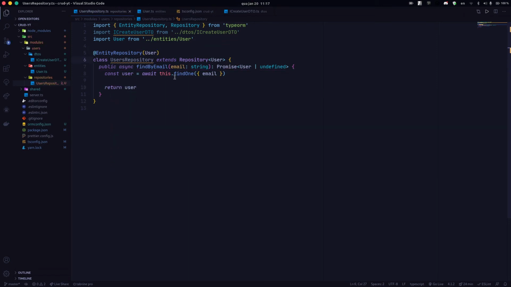So this basically will try to find a user with the email that it receives by parameter, and if it found this user, it will return it for us. But if it doesn't, it will return undefined.